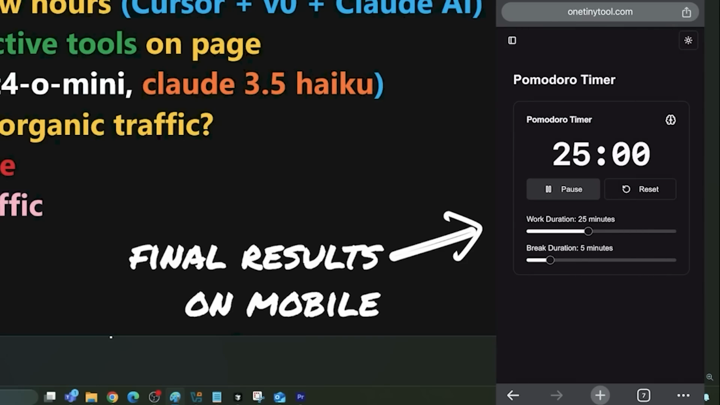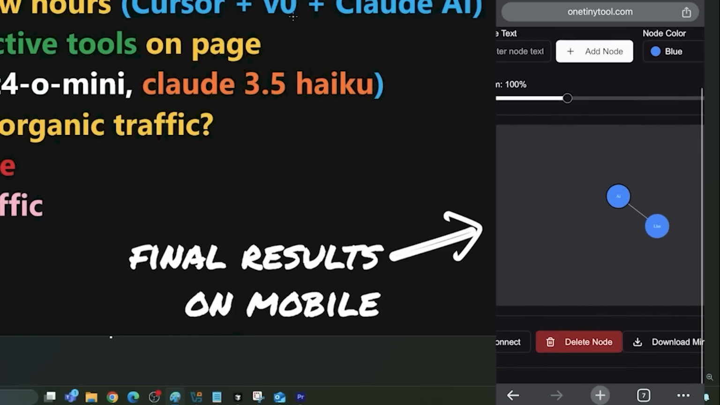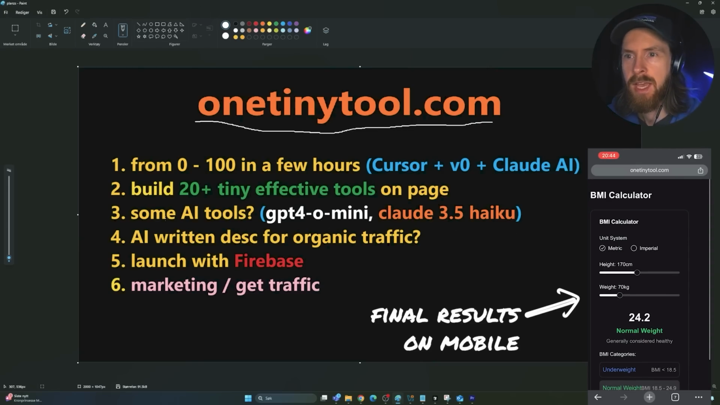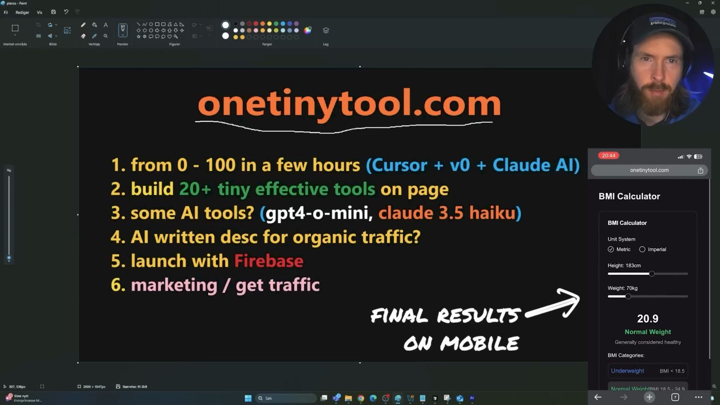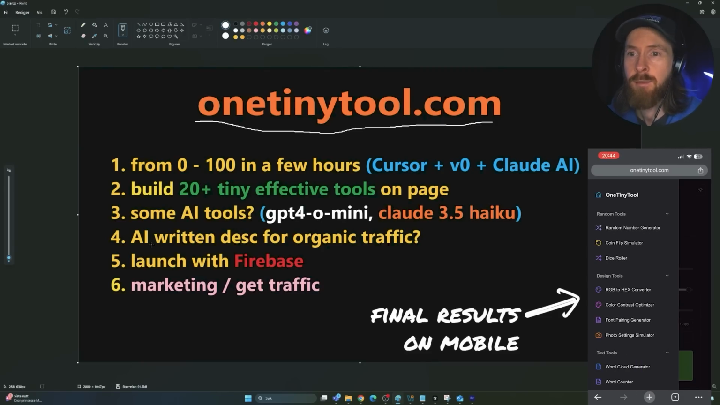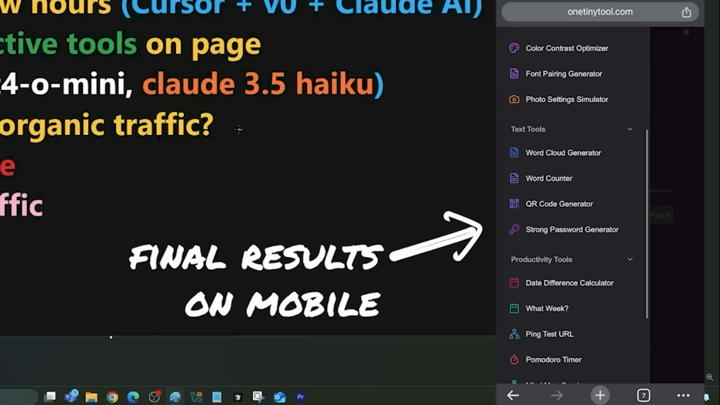So we're going to do this from 0 to 100. It's just going to be like a workflow video. We're going to use Cursor, V0, Claude AI, maybe some other stuff too. I'm thinking maybe we add some AI tools that could host GPT-4o Mini, Claude 3.5 Haiku. When that is available, we can upgrade in the future. Maybe we're going to use some AI to write some description for each tool to maybe get some organic traffic.